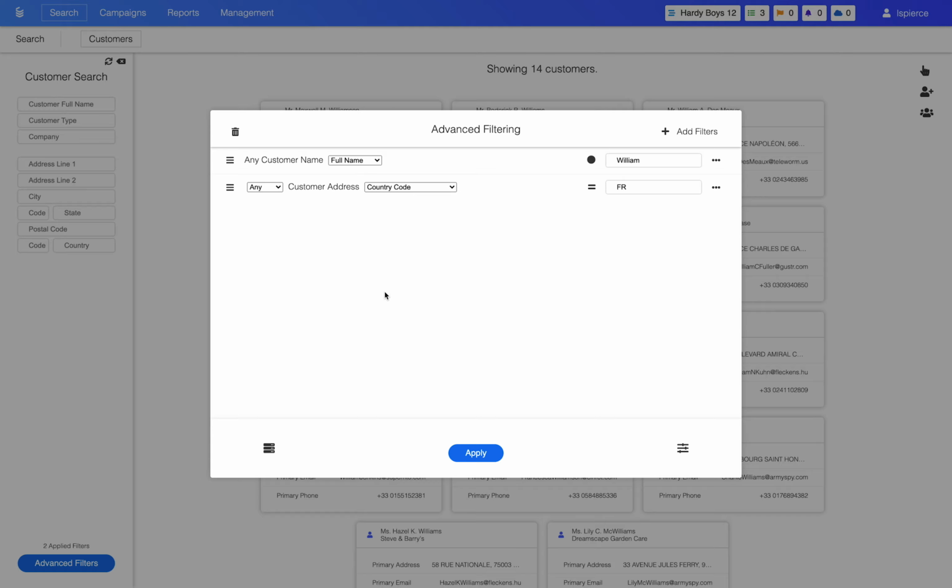Let's say that now I want to find Williams, but I know that I also want Williams from the US. This requires a discussion about operands and order of operations. Between the two filters in my current list, there's an implicit AND operator. I'm searching for Williams and French addresses. In set logic, I'm taking the intersection of the set of records with the name William and the set of records with an address in France.